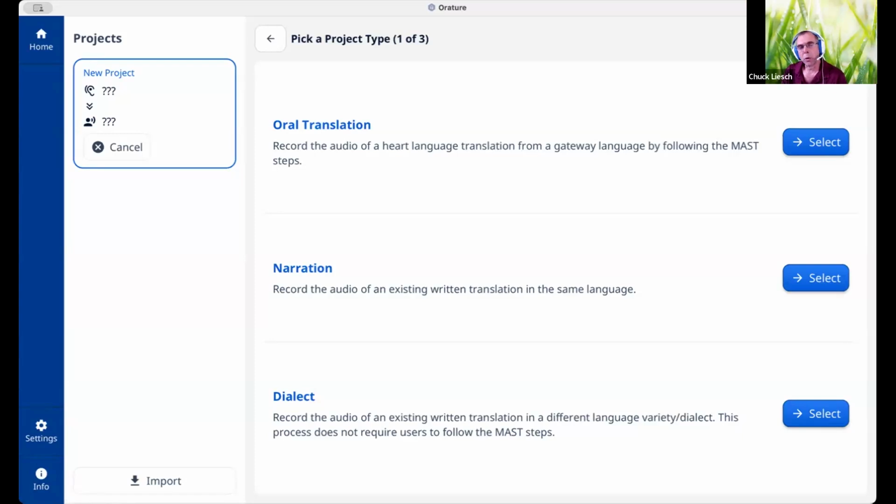And so the second mode is if you have something translated and finished, and now you want to put that written translation into an audio format, you would use the narration mode. That's right. And you're just reading it word for word. You're not trying to correct anything or fix anything. You're just reading it and recording it.